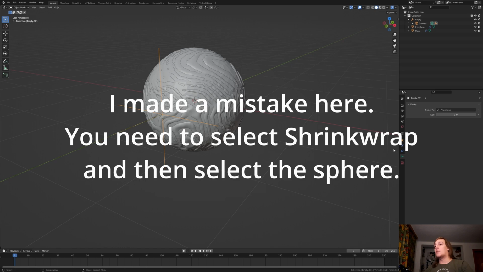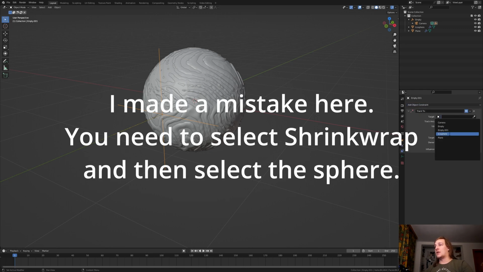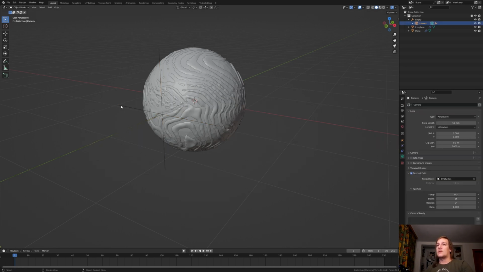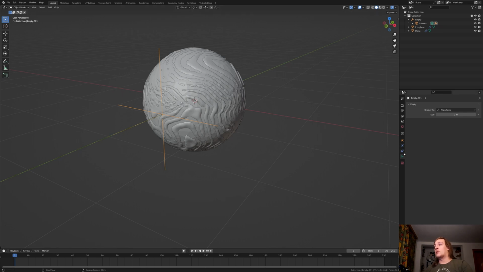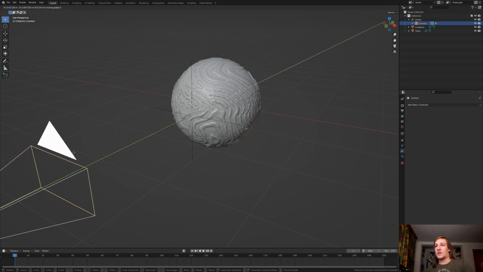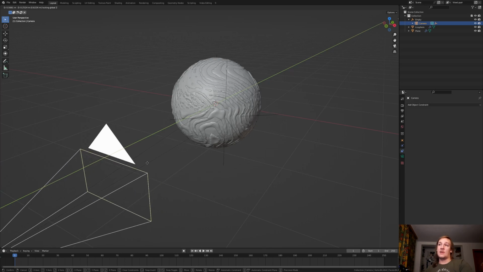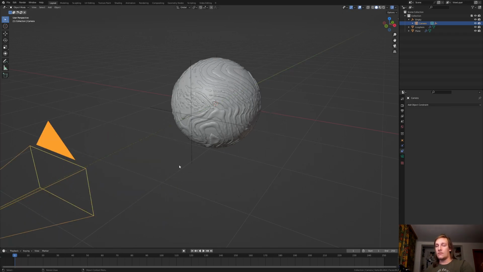Now select the empty, go to the object constraint properties and select track 2 and select the icosphere. Now if we select the camera and press G Shift Z again, for example, as you can see, the empty will stick to the icosphere.